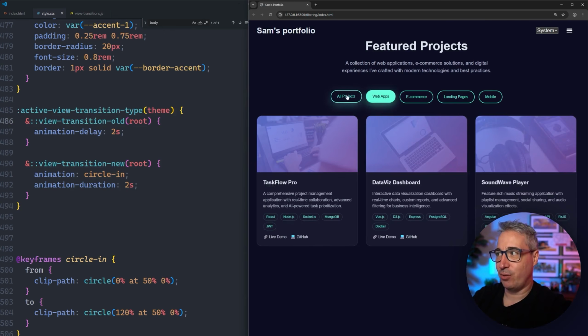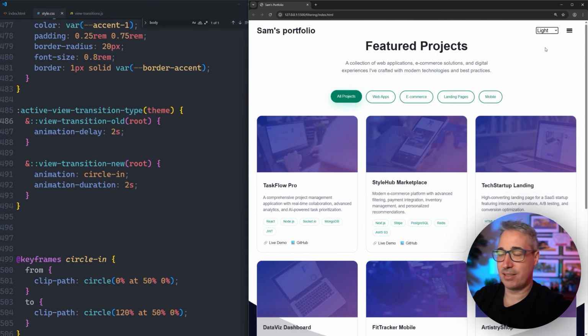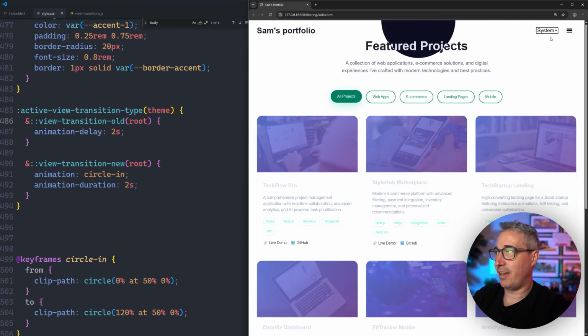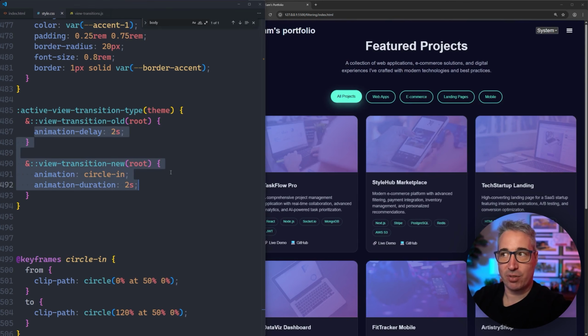And now if I do this, you can see it's actually still snappy. If I come over here and I switch, it's still doing the long one. And I can go back and that's doing the 2 seconds, because these 2-second animations are only getting applied when the transition type is our theme. So that's actually pretty good. This isn't perfect, but in a situation like this, we could leave it here and we'd be happy and we wouldn't run into any issues.